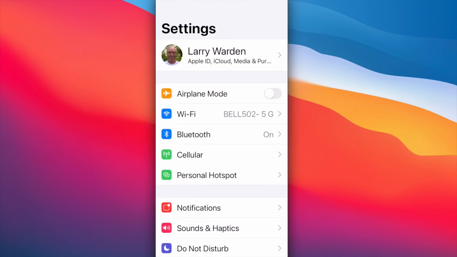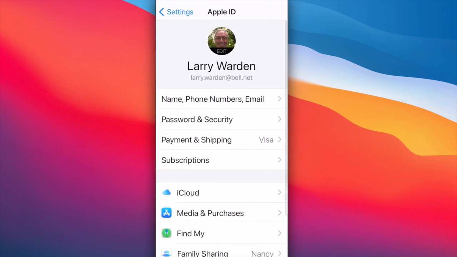First of all, on the first page, you see your Apple ID and iCloud. This is your iCloud account. At the top, of course, is your email, passwords, payments, subscriptions, etc.